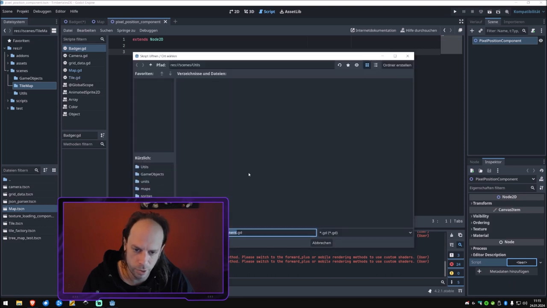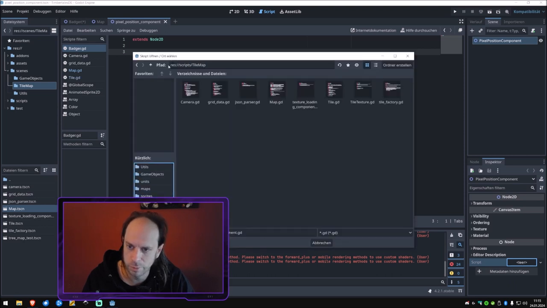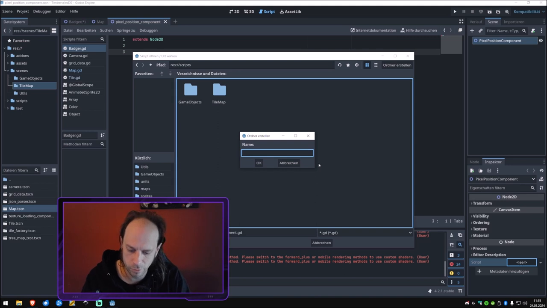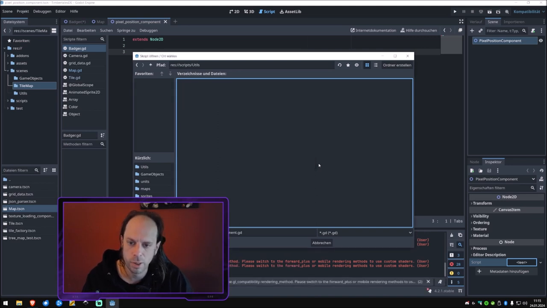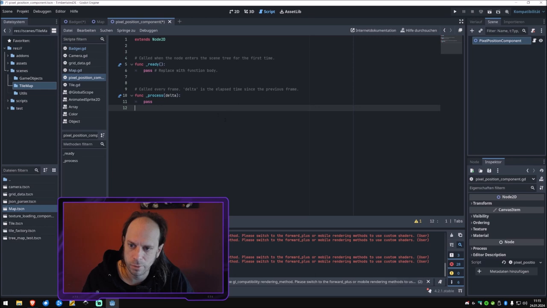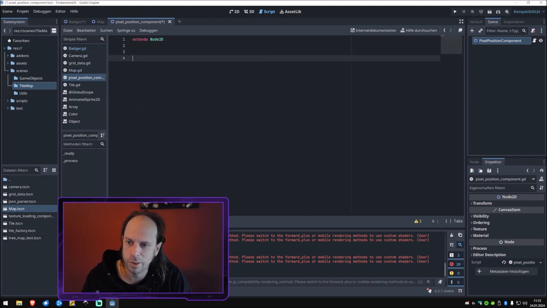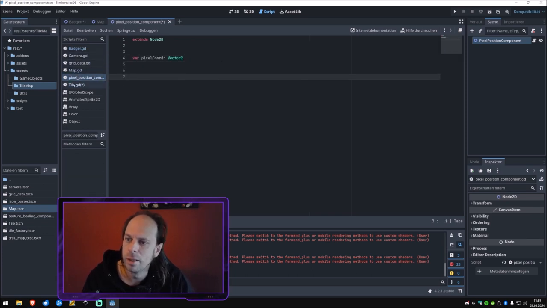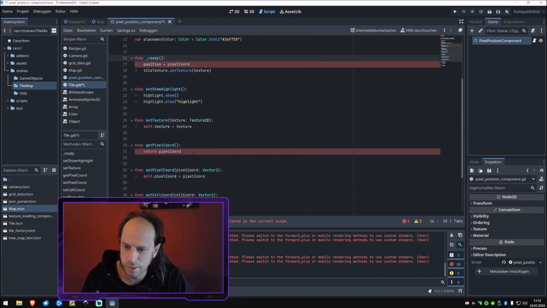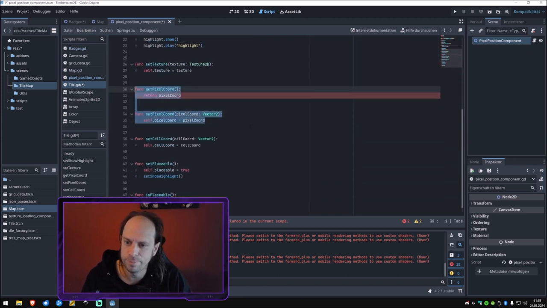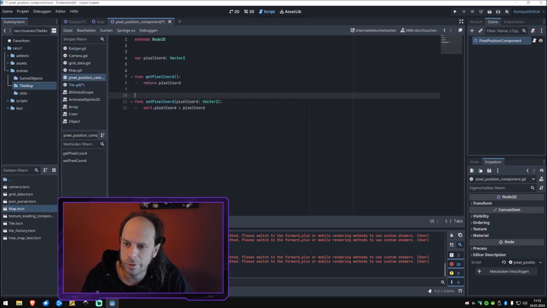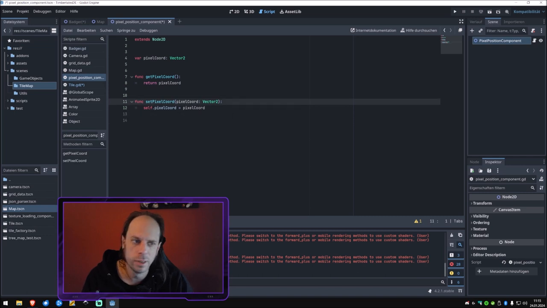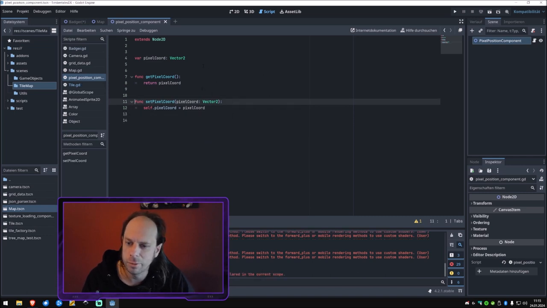We take a new script. We go to the scripts. We create a new folder, which is called utils as well, and we open this one there. What we then do is the same as what I've written right there. We go to the tile, take the pixel chord out of that and put it there. We go into the tile and we say set and get pixel chord, and we put it over here. Then we have a get function and a set function for the pixel chord. Then we save this one.